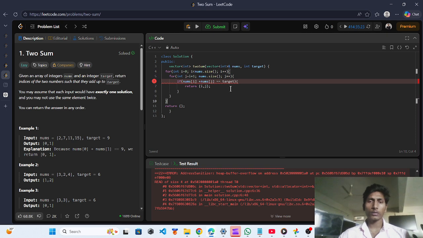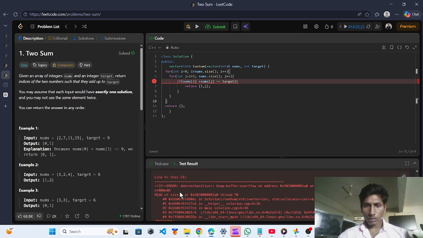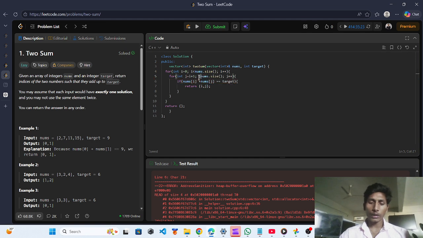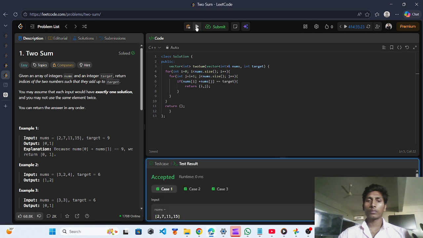After that, in twoSum, read of size 4 at nums.size(). Okay, here is the error: for j, we had left out the condition j less than nums.size(). Now it will run. There was an error.